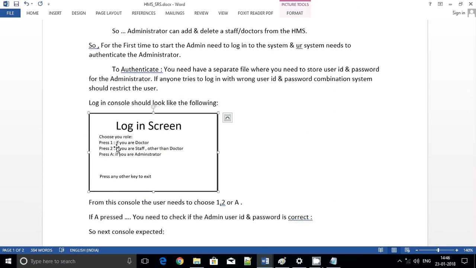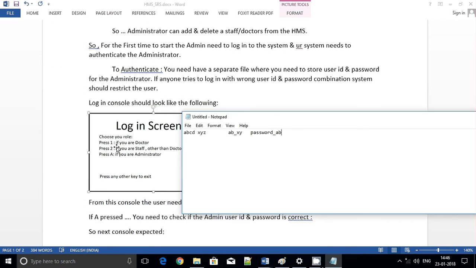So he doesn't want to log in as a doctor, he doesn't want to log in as an administrator, as he has pressed 2. So basically he's looking to log into the system as a staff. So if he presses 2, you need to have a class internally which will read the user id provided by the user and the password correspondingly.